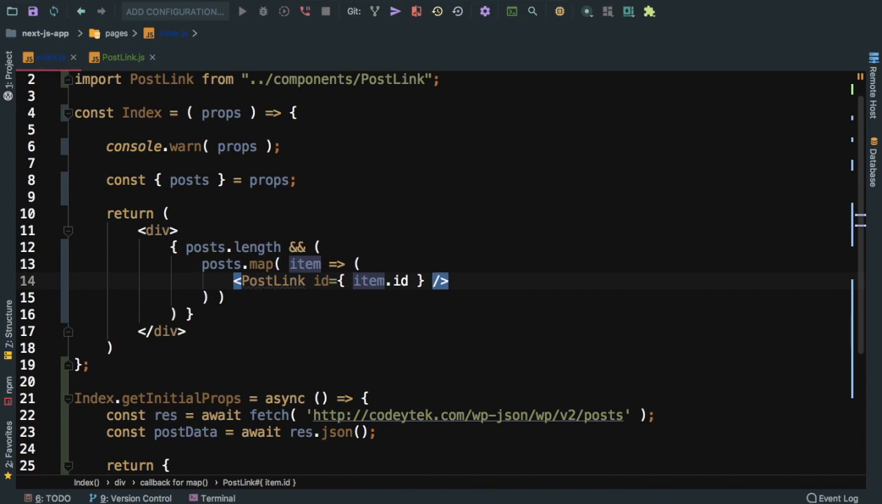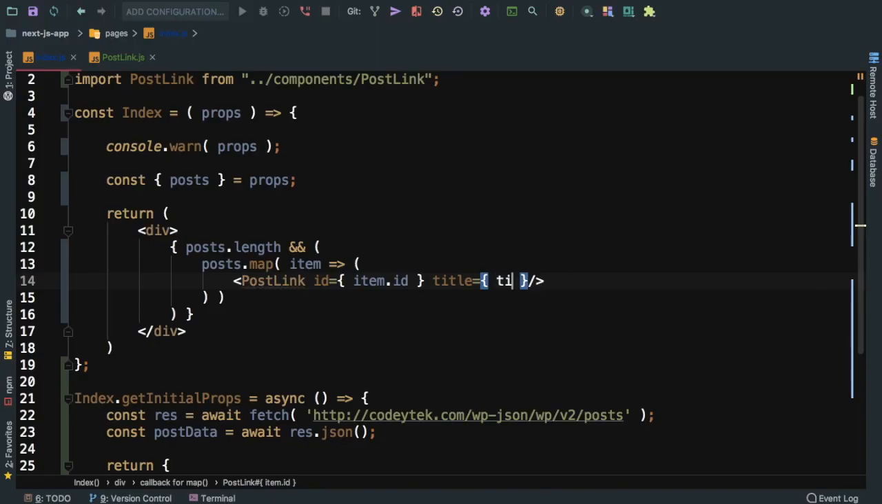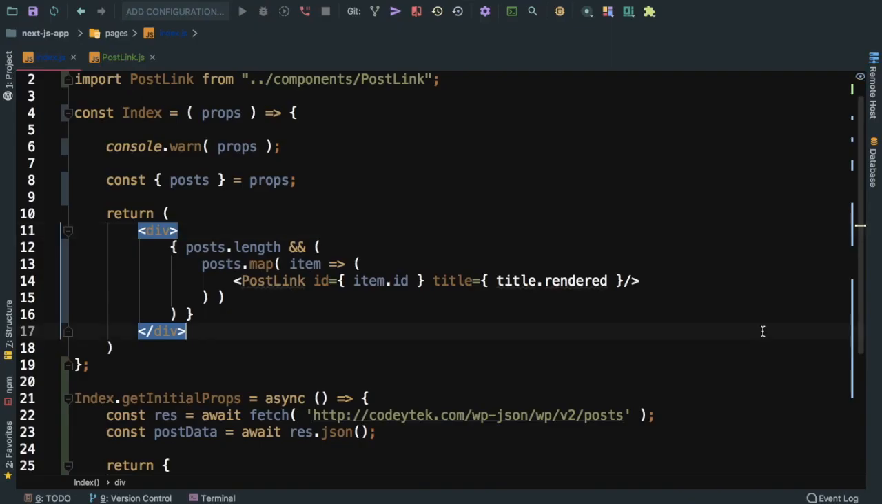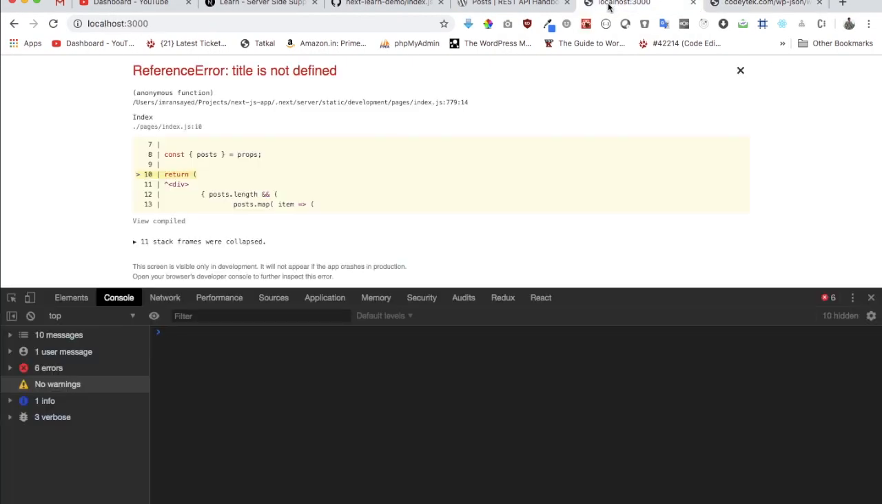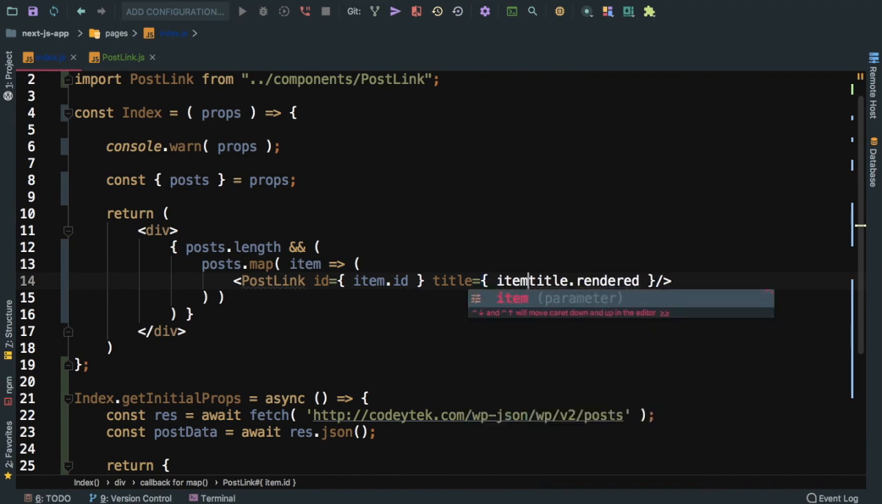and then for title, yep, we do have a title, but that's in title.rendered. So because title has rendered, okay, we have that. Okay, great, awesome. So let's have a look at what we get. Okay, title is not defined. Oh, we have to put item over here. Item.title.rendered.